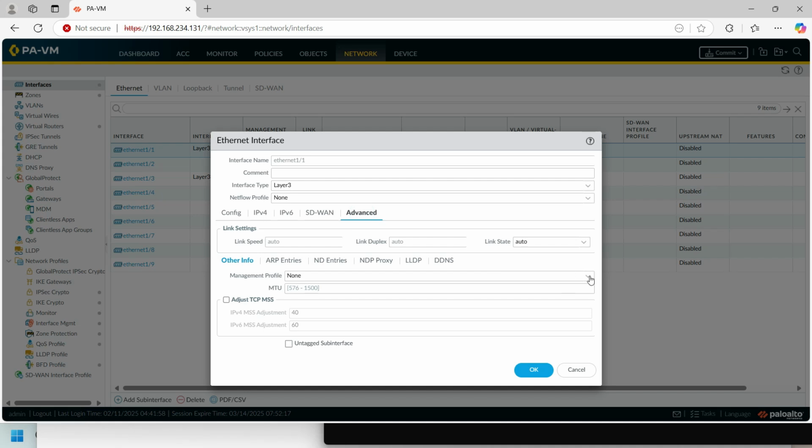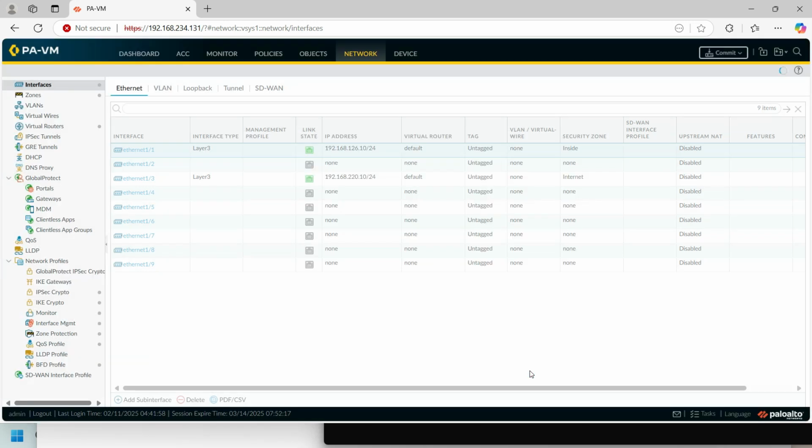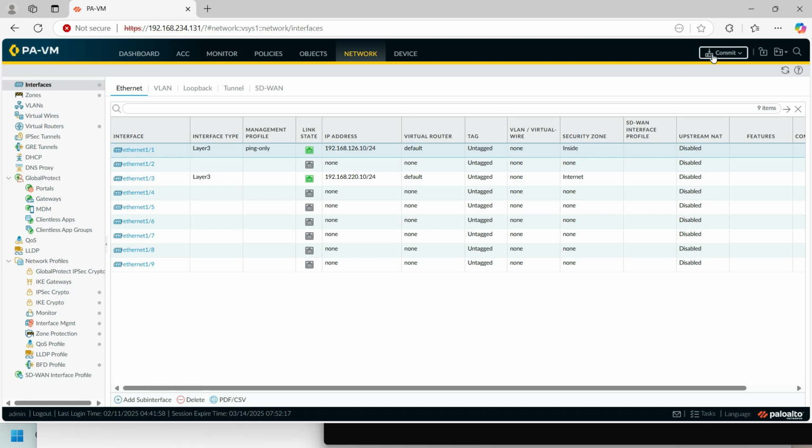Click on the drop-down under Management Profile and select the profile you just created. After that, click OK to apply the profile to this interface. Now commit the changes.